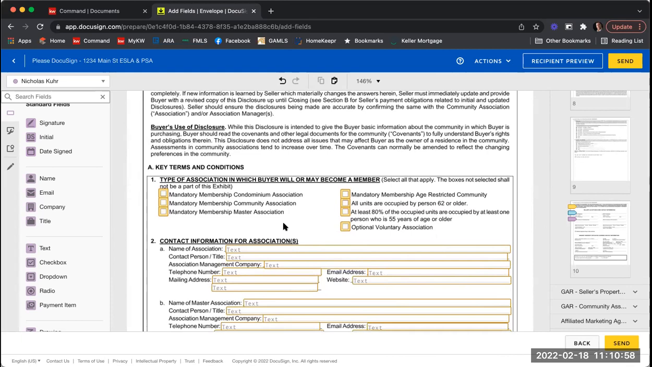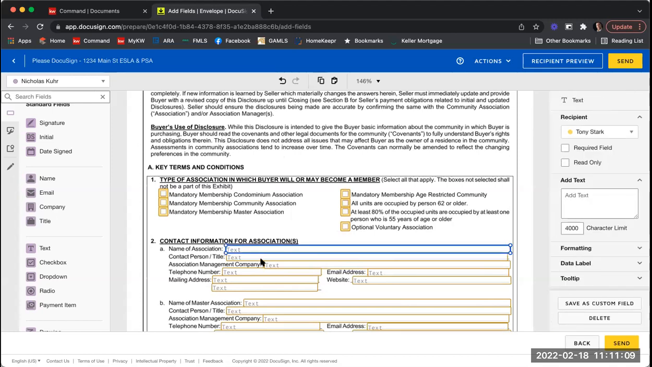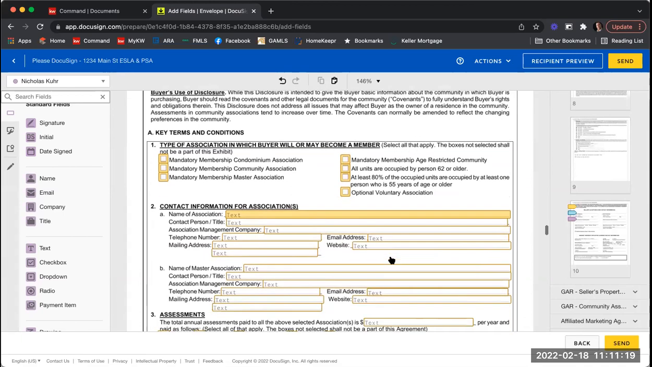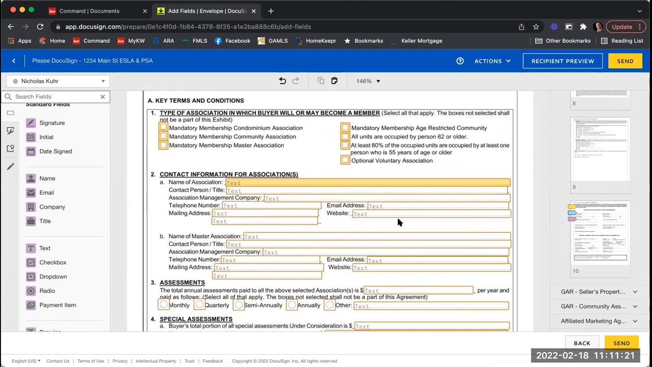Well, since I know that Tony has an HOA, I just don't know any information about it. I don't know what type of membership it is, but I do know that he has one. So I know that this field here for name of association is going to be required. So I'm going to click required field. And again, the system will stop him here to fill in the name of association. And it's going to be much easier for him to then fill in the rest of the information.